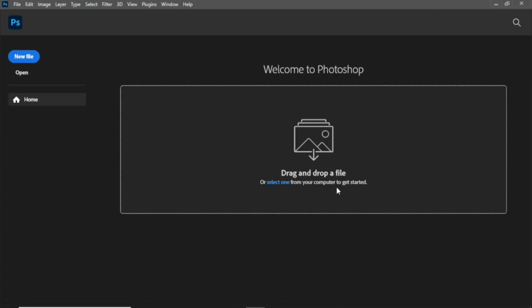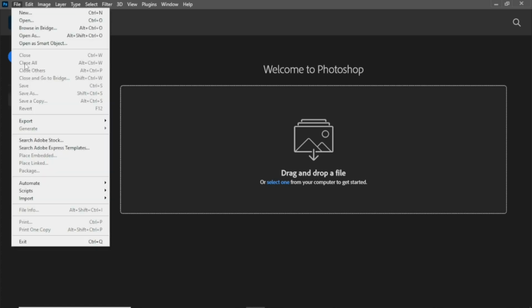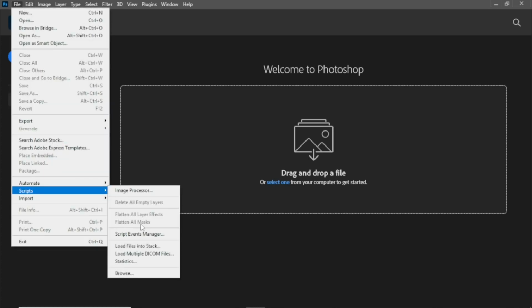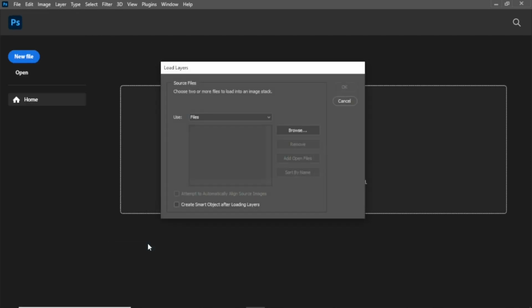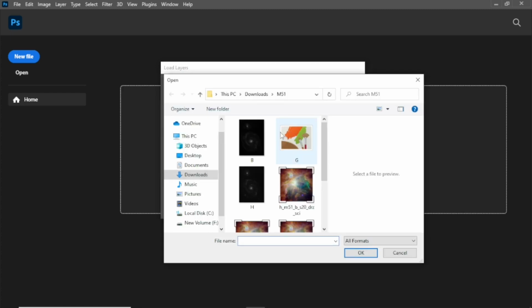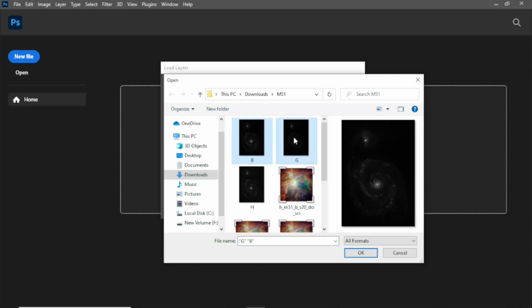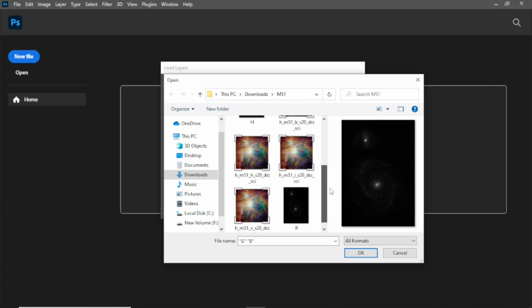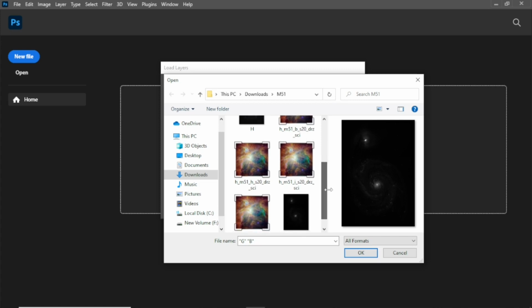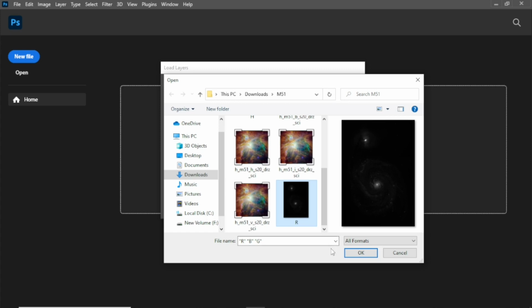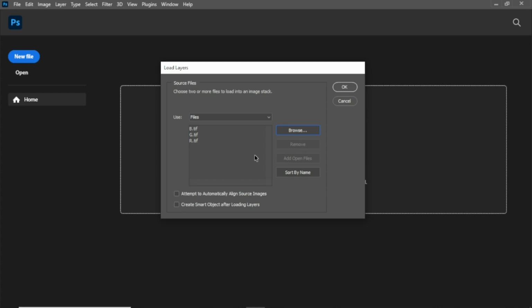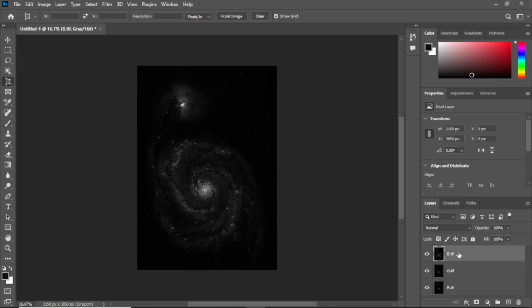And here we are in Photoshop. So let's go straight to import those images: scripts, load files from, okay, then browse. So this is the M51 folder. You copy the blue, copy the green. Please leave out the hydrogen alpha luminosity layer for now. We're going to add that later. Let us just pick these three filters, the blue, green, and red. Okay. So now we have our layers here.